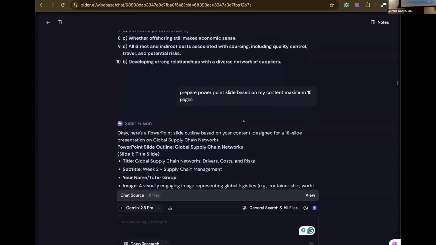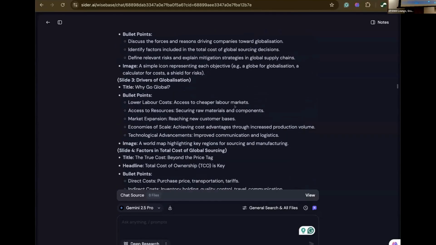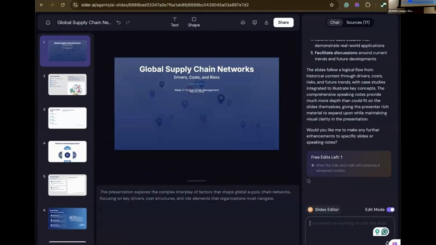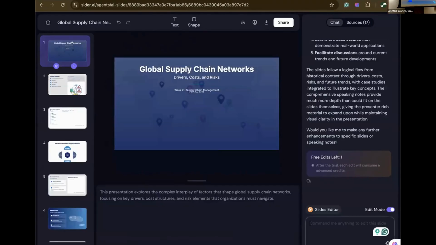So once this is done, I want to have a PowerPoint slide. And Cider doesn't do PowerPoint slides, but I found another one inside Cider called Slide AI. While I was doing that, I was doing another project because I have to present after. So it gives me a slide. It takes a bit of time to load, but not bad.